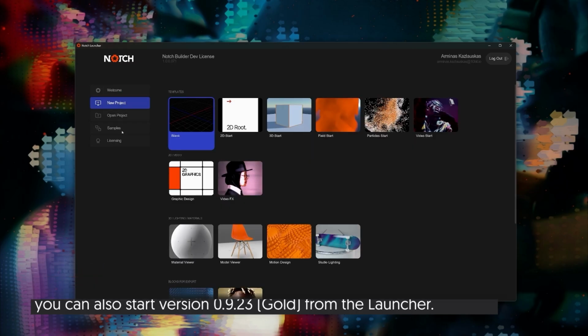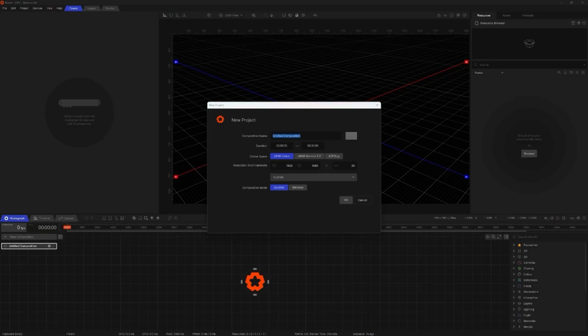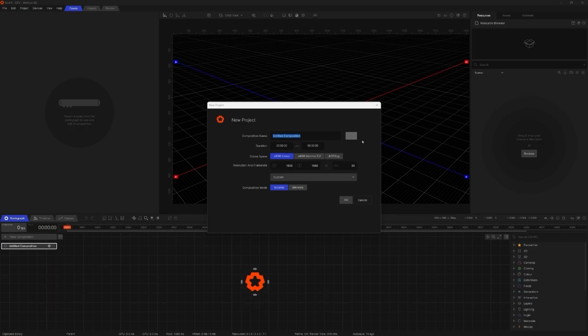Let's start by showing you how to set up a new project. Opening a blank scene brings up our project settings panel, where you'll set some basic settings for your project and composition. Here you can set name, duration, resolution, and color space. New to 1.0 is support for ACEScg, the industry standard color space that ensures consistent color management across your projects. We've also brought the composition mode selector to the front, so you can easily choose between creating an isolated effect or a scene that integrates with other compositions. This used to be hidden in project settings and is now more readily available.